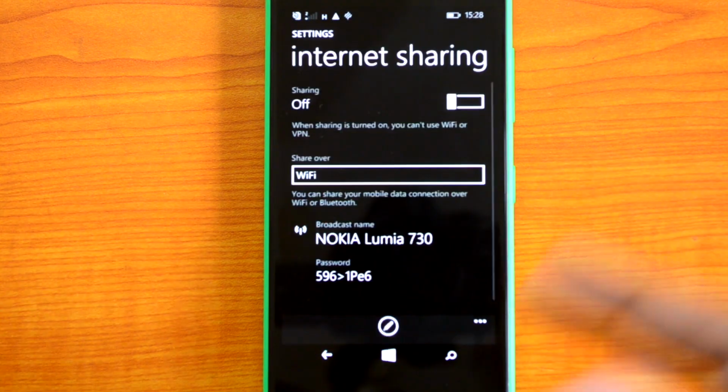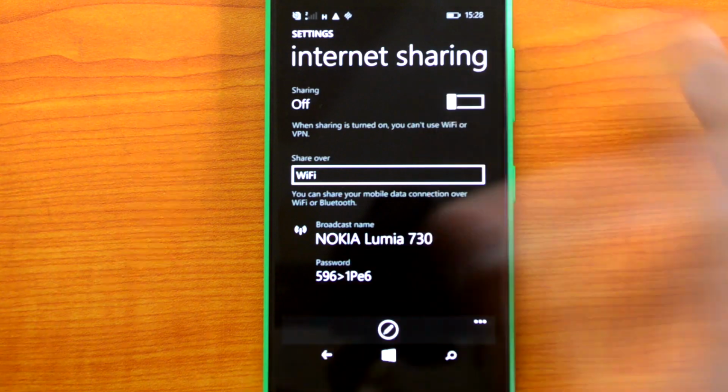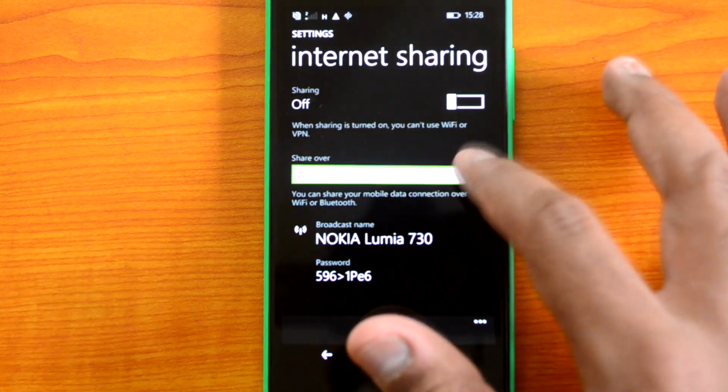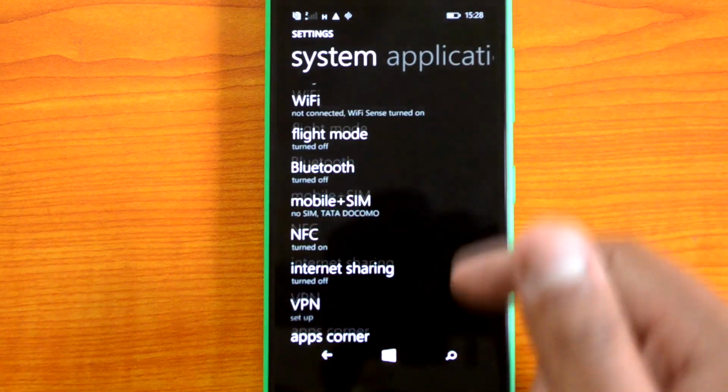Next up, we have the internet sharing. We already showed you how to share internet connection. Just turn this on, and this will share internet via Wi-Fi or Bluetooth. So those two options are available here. You can see the broadcast name and the SSID.